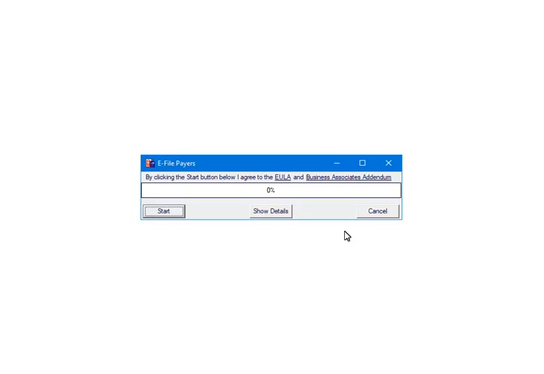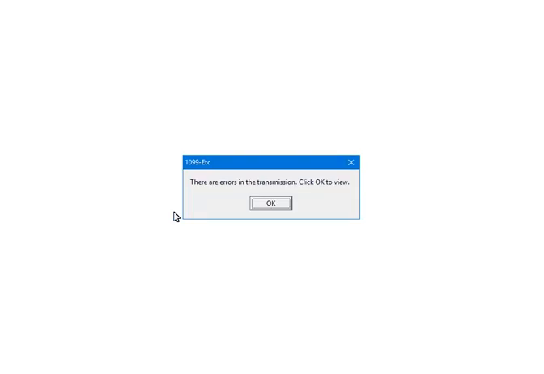The amount of time that it takes will depend on the number of forms and your internet connection. Click Start. If any errors are found, you will get this message. The e-filing process is aborted when errors are found. You will need to correct any errors found at this point. To view the errors, click OK.